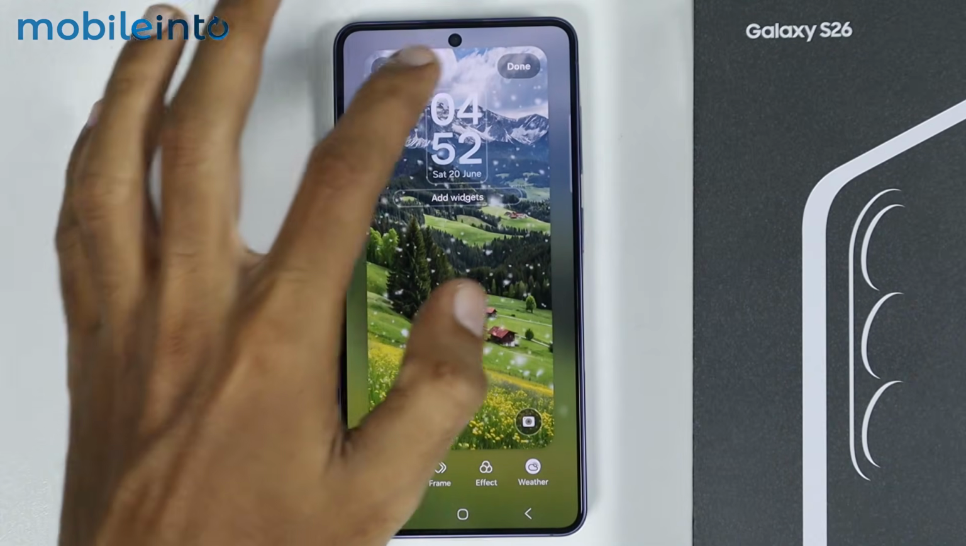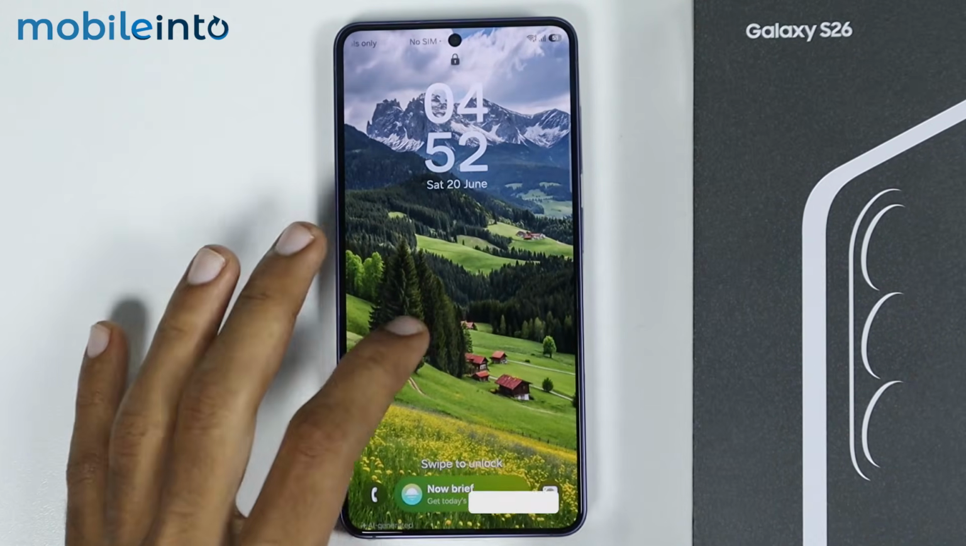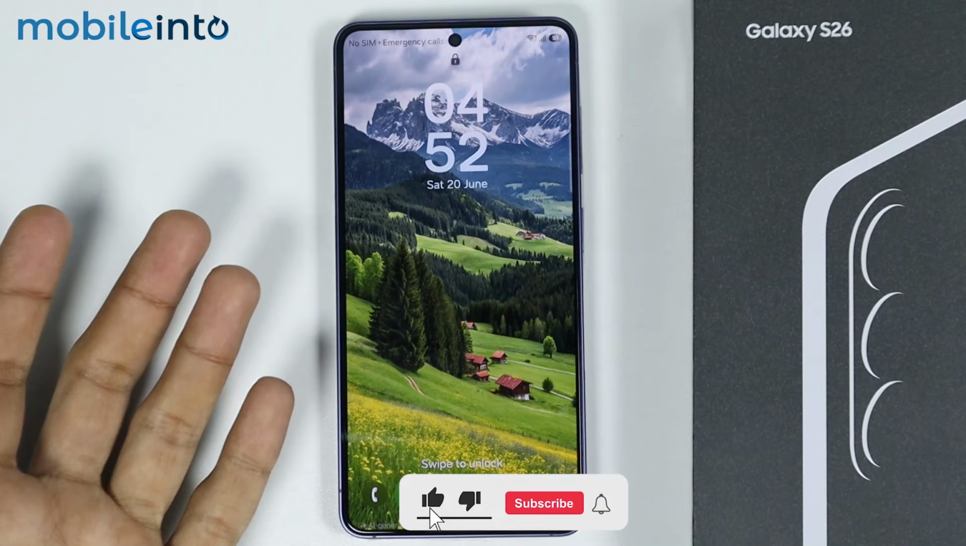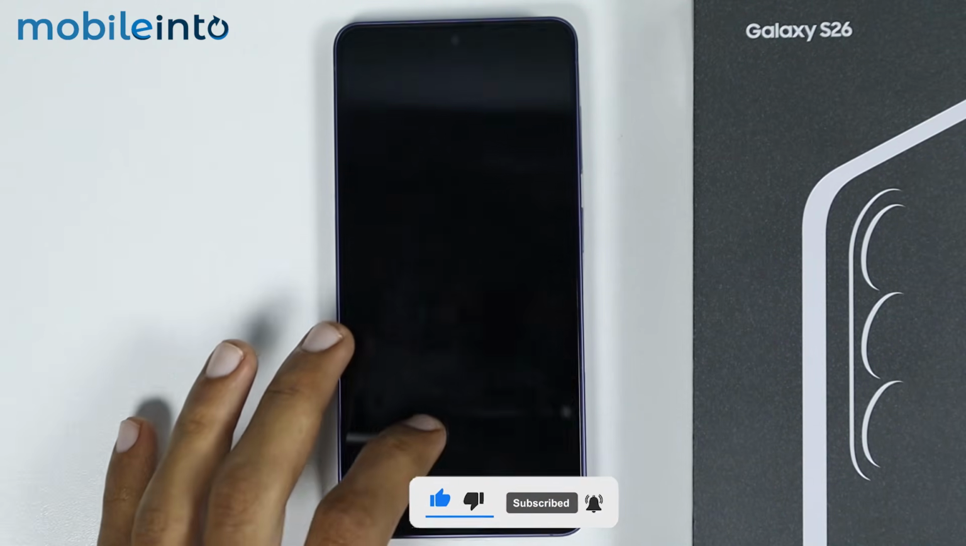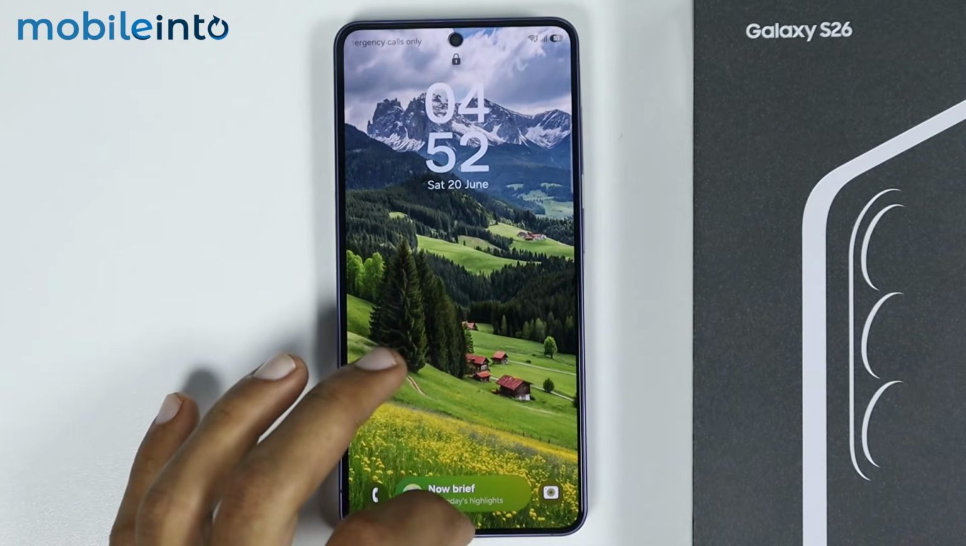Now after you do that, then just tap on done to save. Now since our weather is currently sunny, it is not showing any effect over here, but once it starts raining or snowing, it will show our current weather on the lock screen of our Samsung phone.